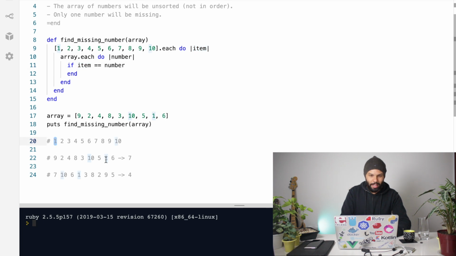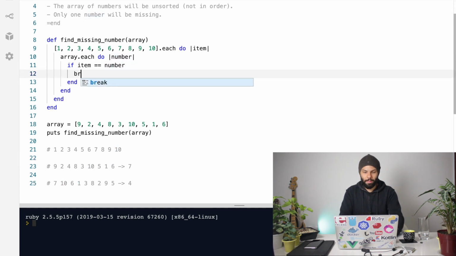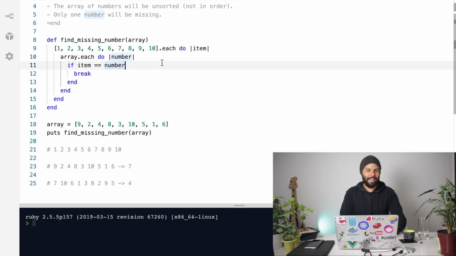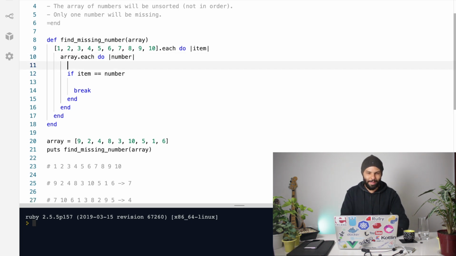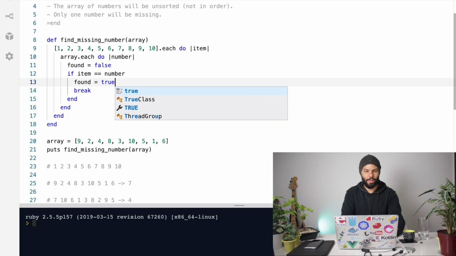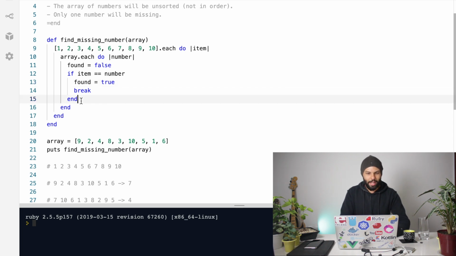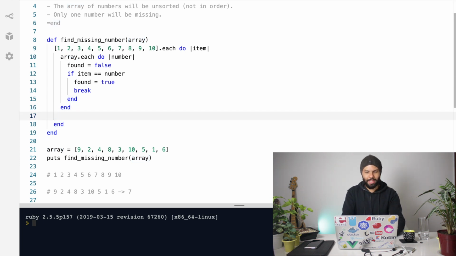If 1 is equal to this number, I can just stop the execution, right? I can just stop the execution because I have found the number. And I want to indicate that using a local variable because I want to use that local variable later. So I'm going to create this local variable called found that starts with false. And if I have found the number, then found will receive true. Perfect.